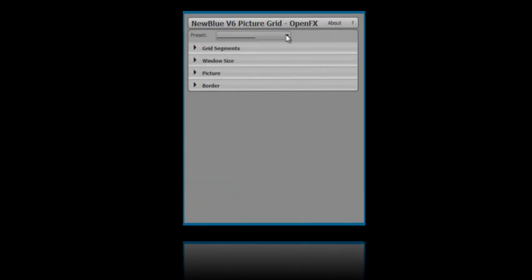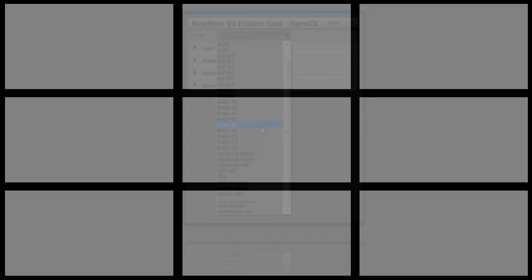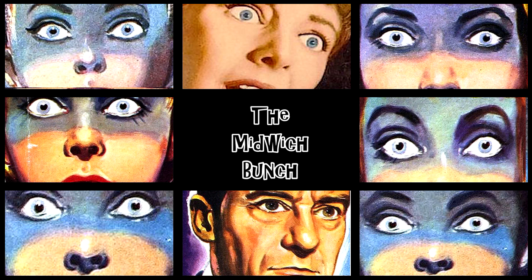Picture Grid ships with a whole set of presets that cover many typical grid sizes and positions. If, for example, all you want is a simple 2x2 grid, you might find it easier to use the preset 4up A1 on your first track, 4up A2 on your second, and so on, as the grids and positions are already set up for you. There's even a Brady Bunch style preset that gives 9 windows in a 3x3 grid. All you need now is a family with 6 perfect children and a maid, and you have a blockbuster in the making. So that's Picture Grid.